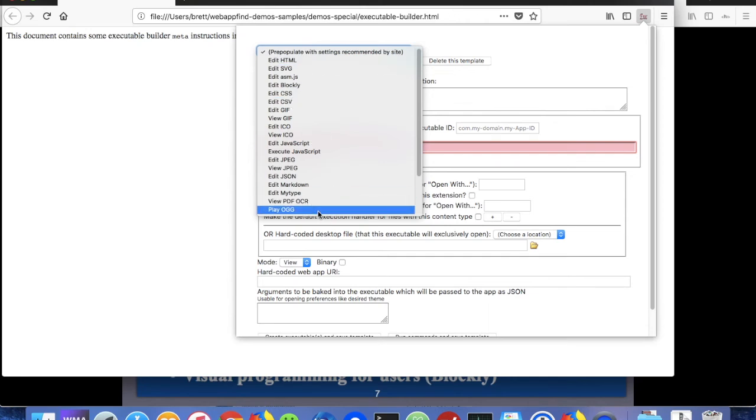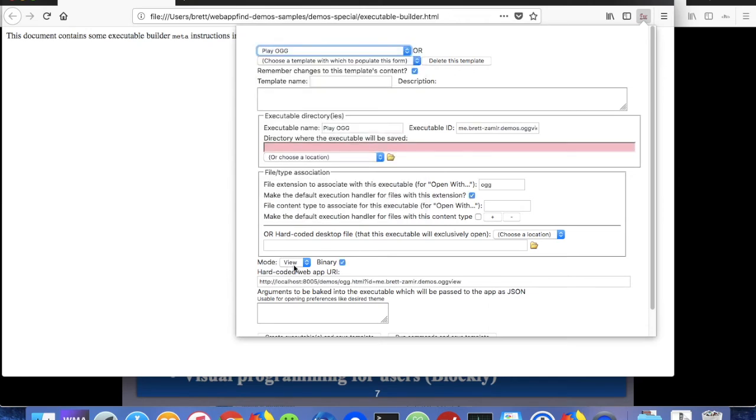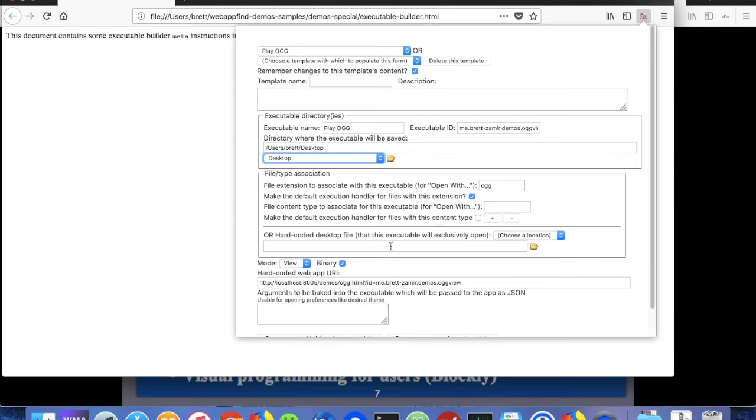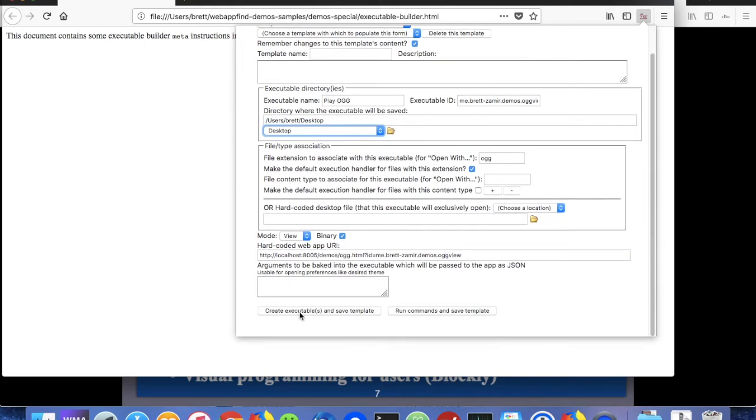Okay, we'll do a player. You notice that the mode is view here. We're not asking for edit ability because our web app won't be able to edit it currently, but it will play files of this type. The type of audio file here that we're supported is an OGG format. Okay, we'll save our executable to the desktop and then create it.